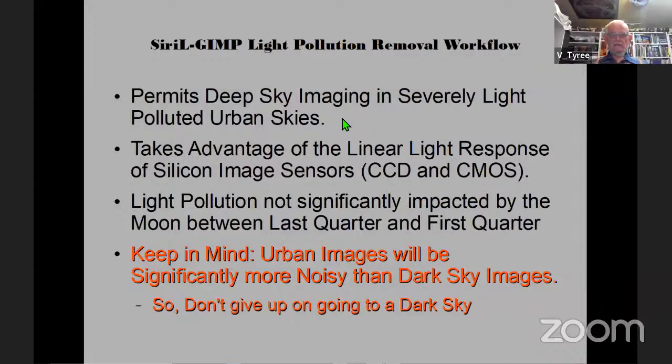And again, it takes advantage of the linear properties of silicon sensors. We're using CMOS primarily. If you have a CCD, it'll still work. And in fact, if you have a DSLR, that will also work. Once you've stacked the images, whatever tool you're choosing, for example, Deep Sky Stacker will take the raw images that come off a digital single lens reflex camera and stack them quite nicely and preserve the linear characteristics of the raw data.